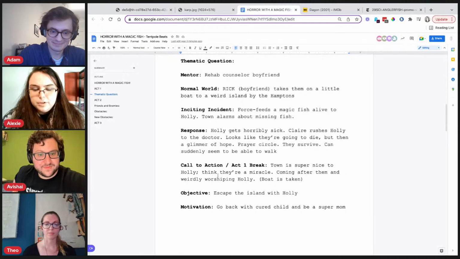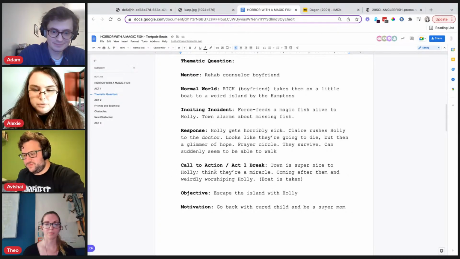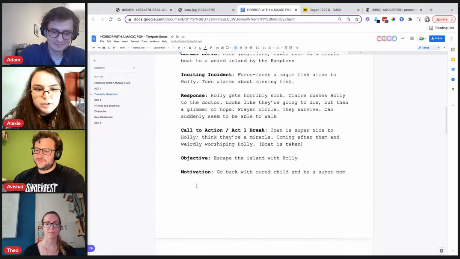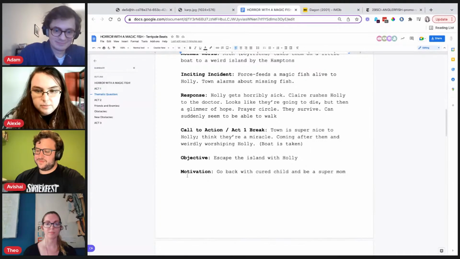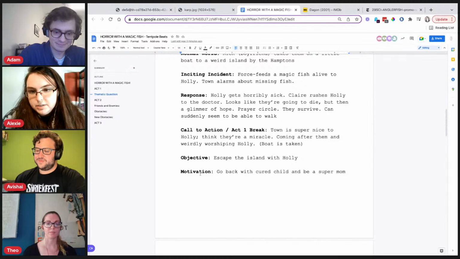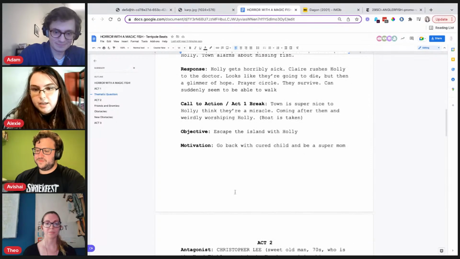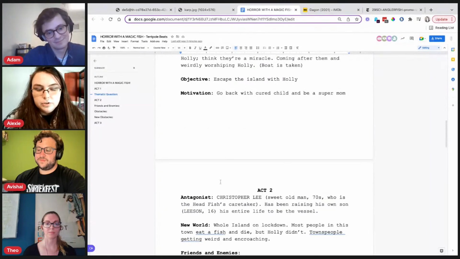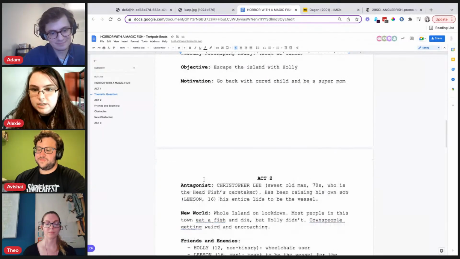From this point forward, the town thinks that they've witnessed some kind of miracle, and they're being super, super nice to Holly and Claire. It's super creepy, and they're worshiping Holly. So now all Claire and Holly need to do is get off the island together the next day, and Claire gets to come back home and be a super mom who cured her child and fixed her mistake.